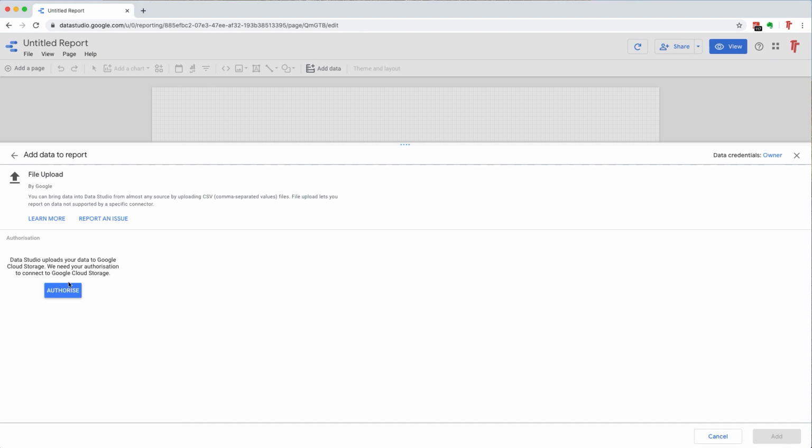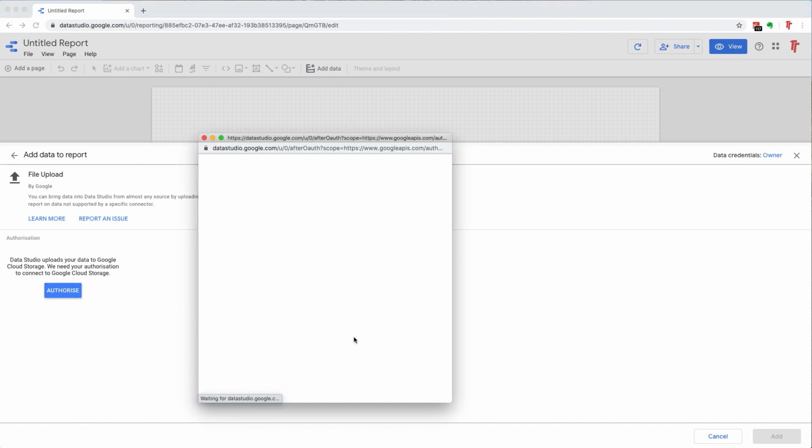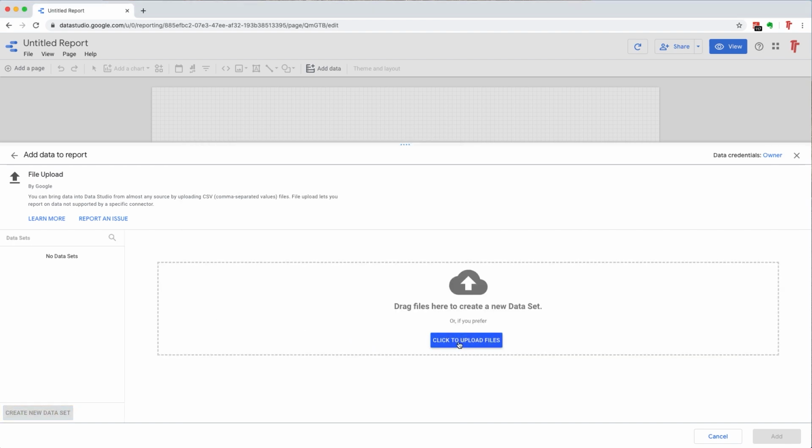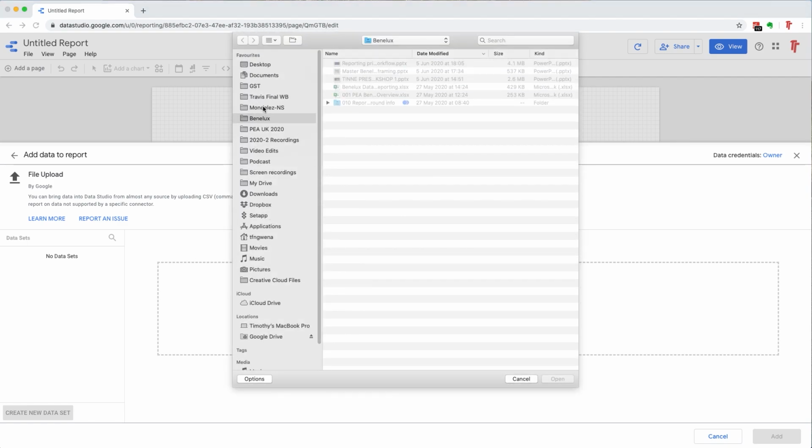Data Studio uploads your data to Google Cloud Storage. We need your authorization to connect to Google Cloud Storage. Okay, let's go ahead and authorize that. I should have enough Google Cloud storage space available to my account. I have actually signed up to the Google Cloud Platform in the past. So let's go ahead and click to upload files. Let's go to my documents.